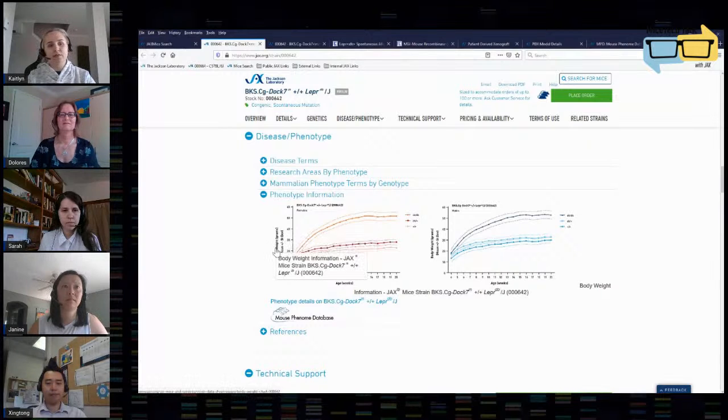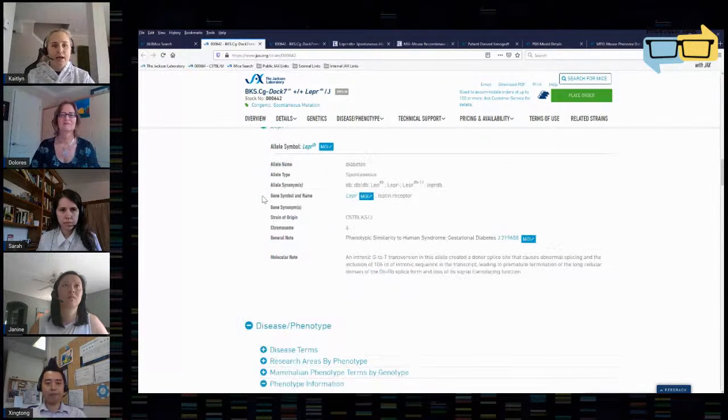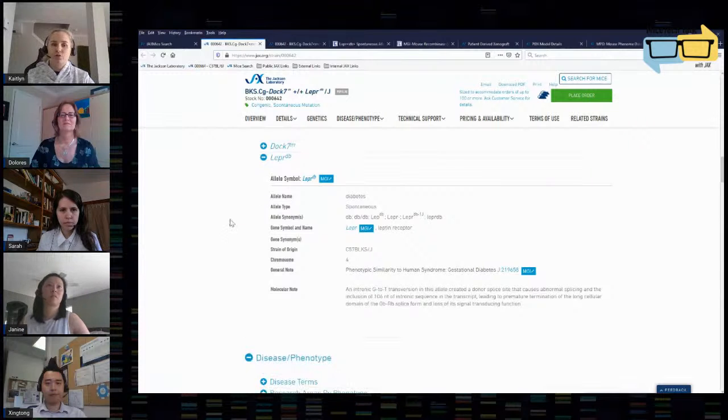You can also see the Mouse Phenome Database logo down at the bottom, which will be important later when Sarah's talking. The last tip I want to show you is under the genetics tab. And you can see under there, there are both mutations listed for this strain, but I want to look at the leptin receptor tab. And here is where you can find some, what I like to call, juicy information that you might not be able to find anywhere else.